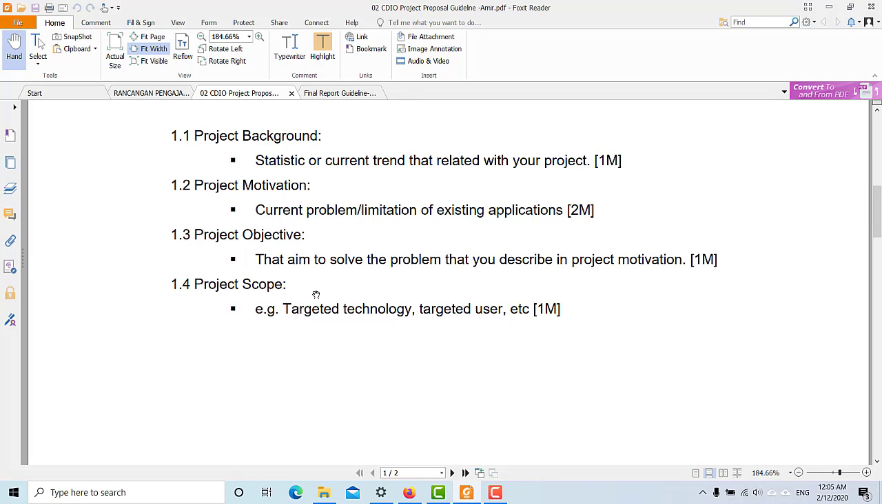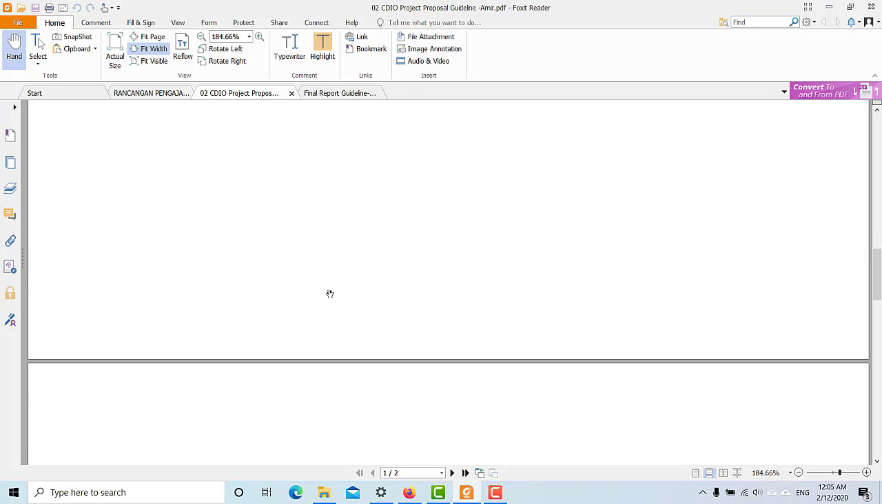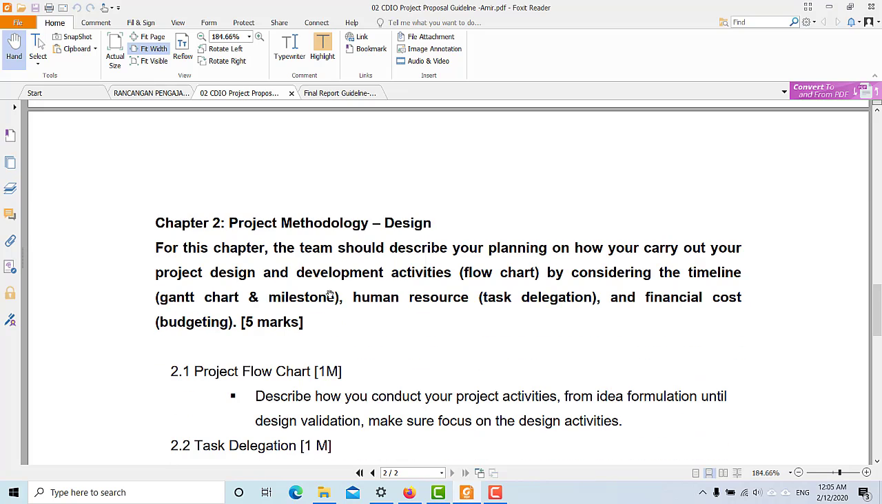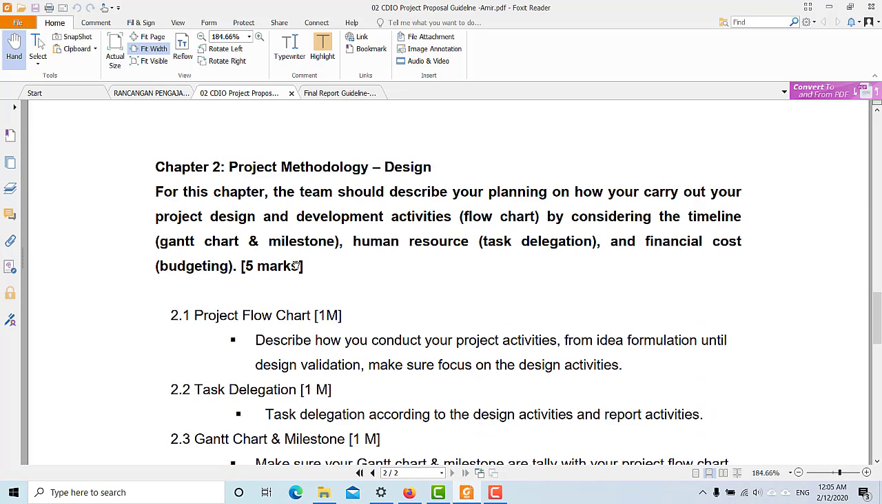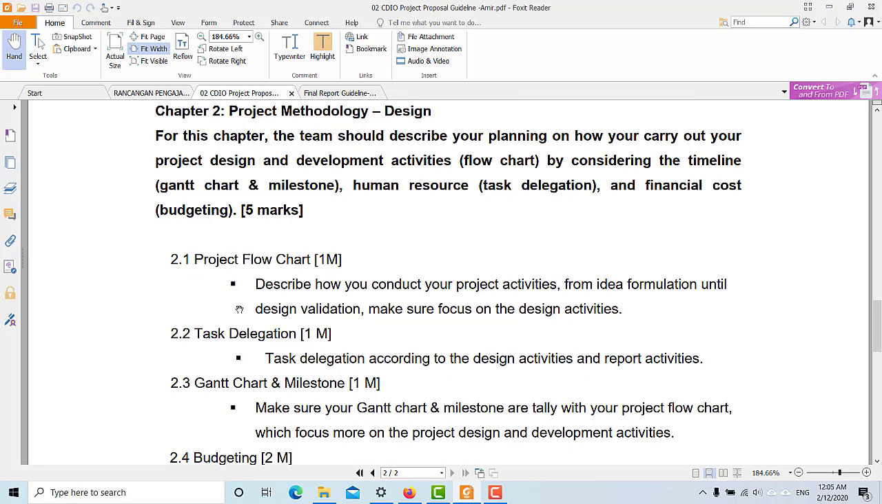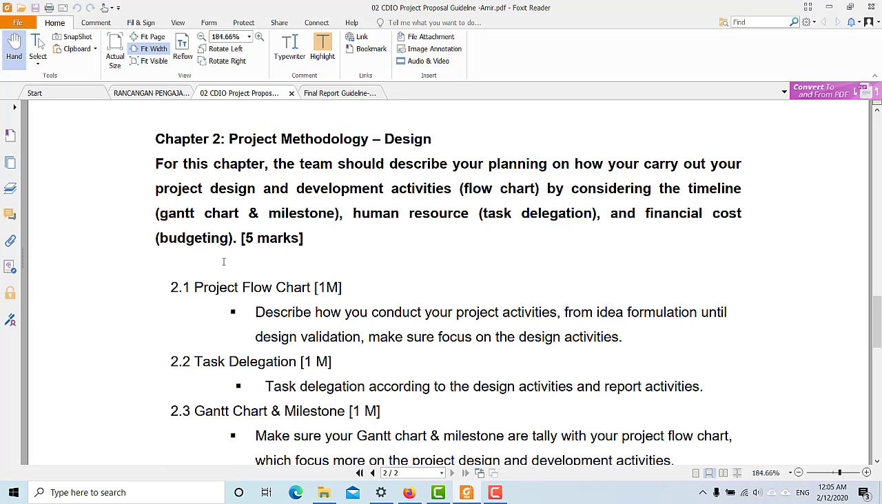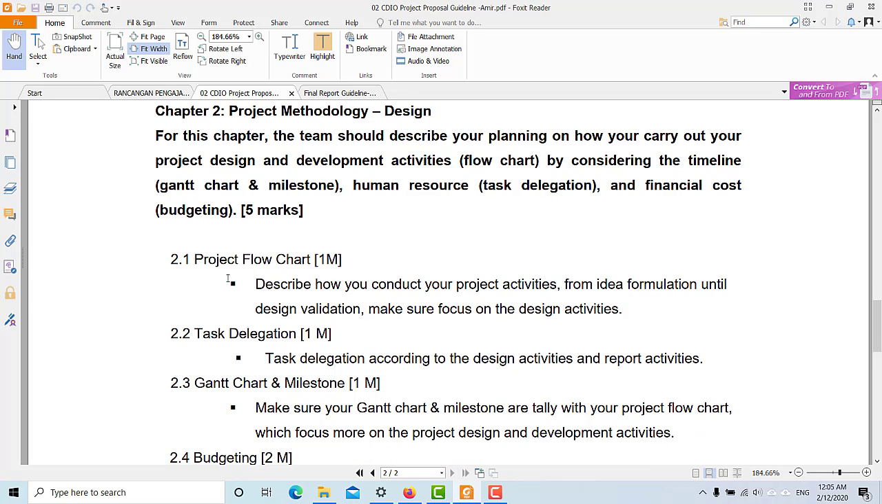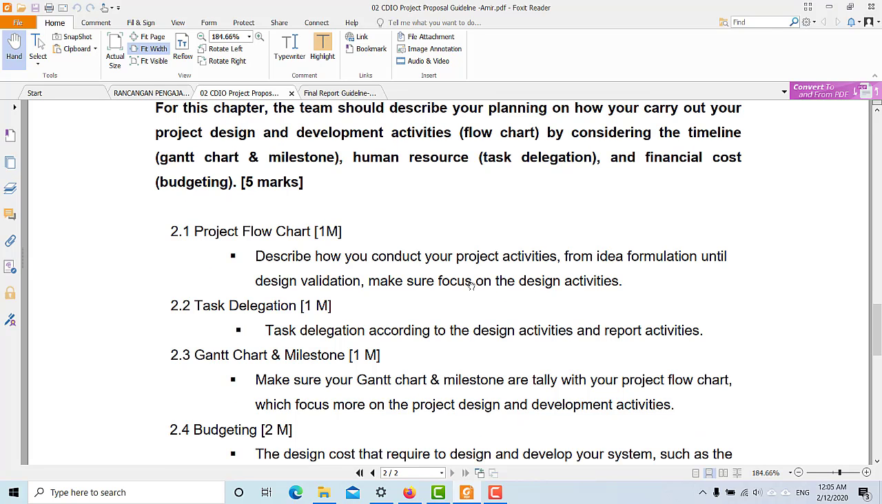And after that, in your slide presentation, you must also include chapter 2, where you must include the flowchart. Okay, don't get confused, this flowchart is not your programming flowchart. It's a research flowchart or project flowchart. In this flowchart you must describe how to conduct your project activities from the idea formulation until the design validation. Make sure to focus on the design activity.